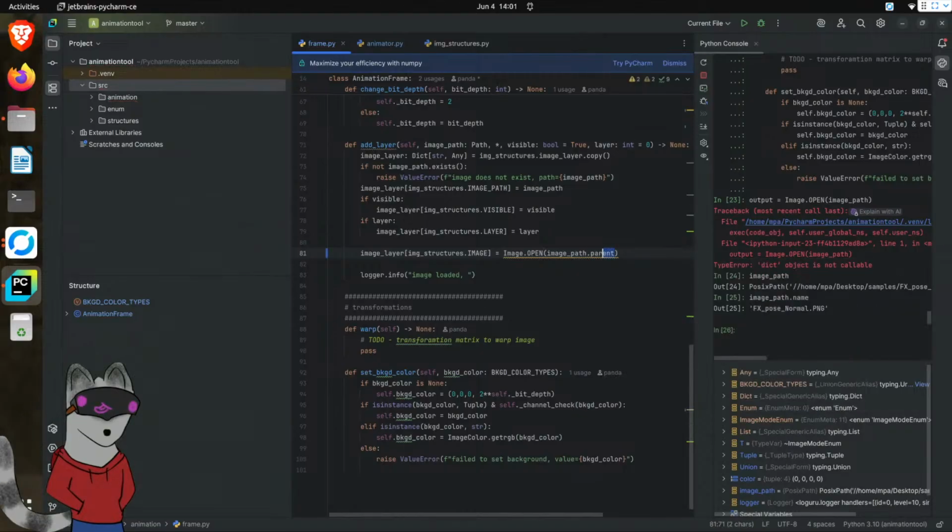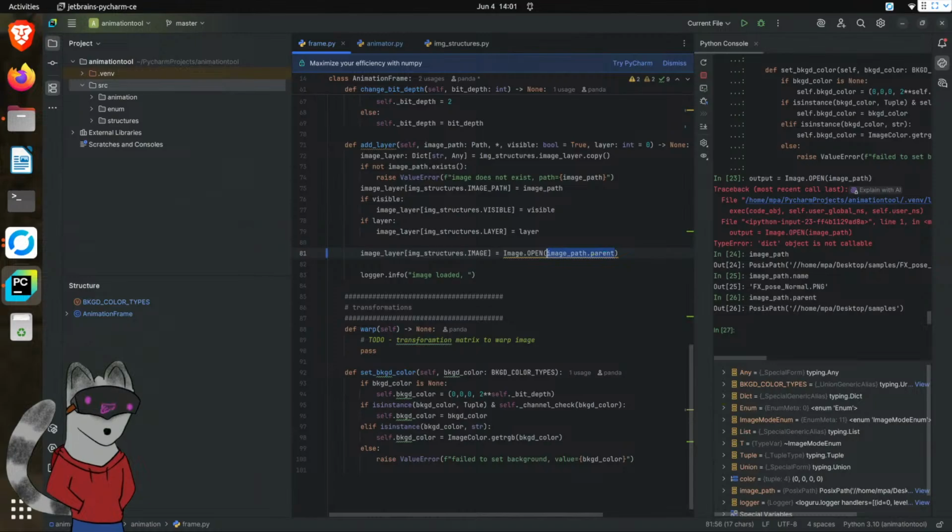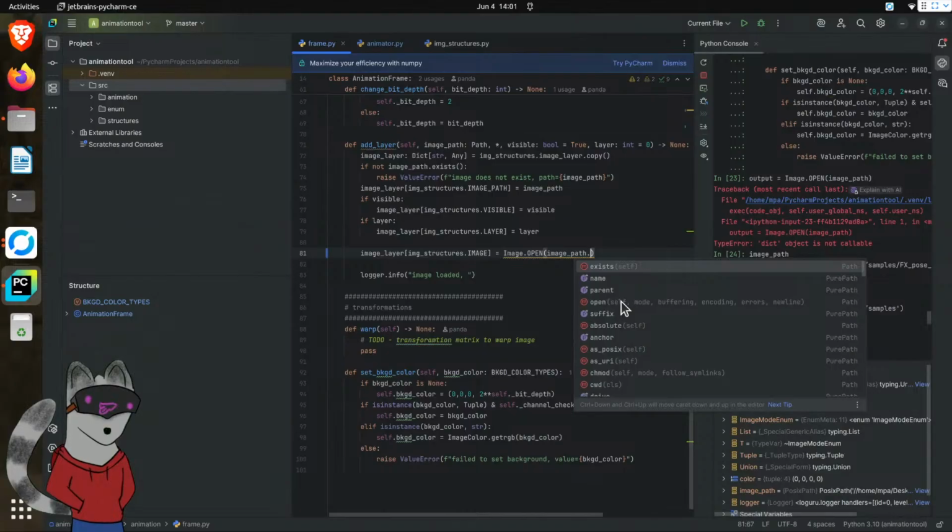Not parent. Yeah, see, it's not parent. It's not parent or parents. You know, I'm tempted to just go look it up and then try and have my brain remember it. Not glob or stem. Not root either. Come on, PurePath, be nice to me.